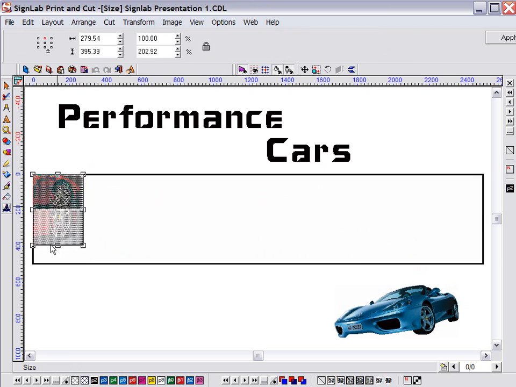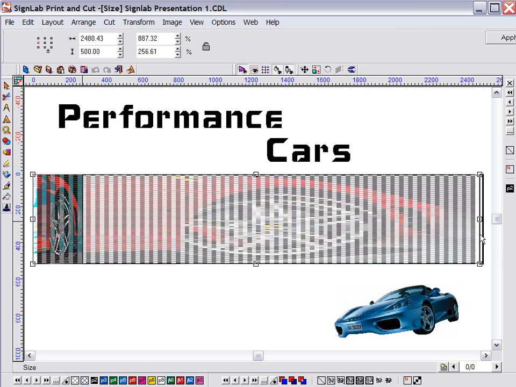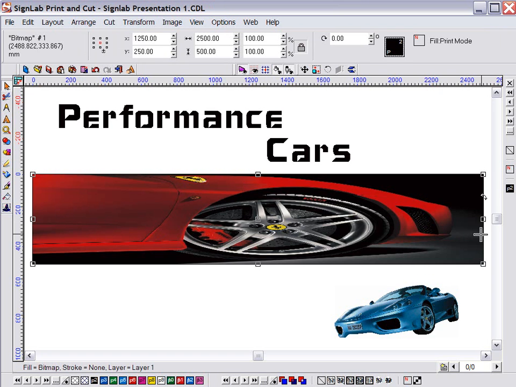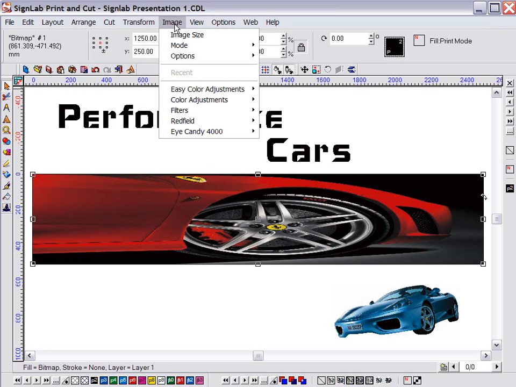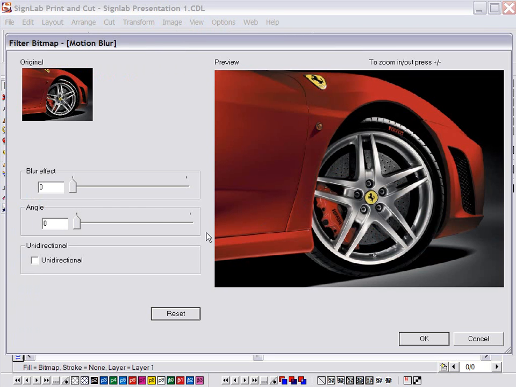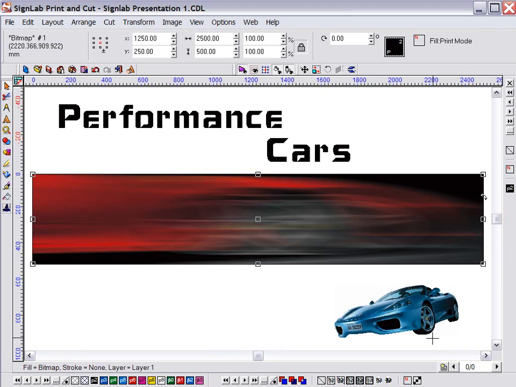First, I'm going to use this picture to create a nice fast moving background. So as I move it onto the blank and size it up, it will automatically snap into position to the edges of my sign blank. Remember the bitmap filters from the previous example? Well, I'm going to use another one of those now, and this time it's our motion blur effect. With this slider I'm just going to set the effect to about 50% blur, and that should be fine.